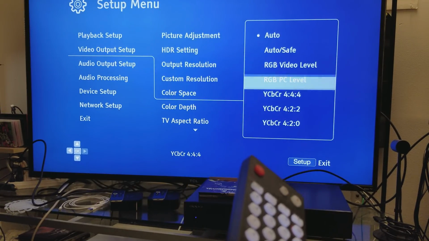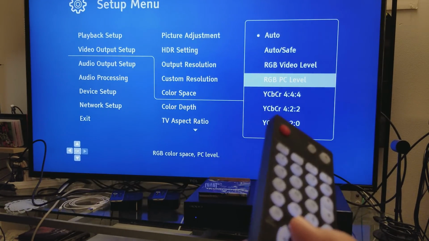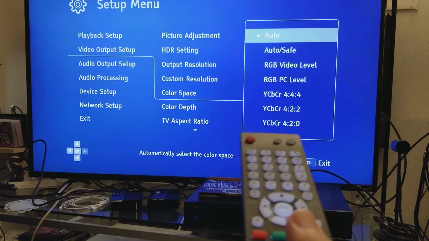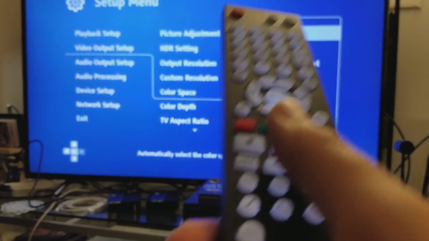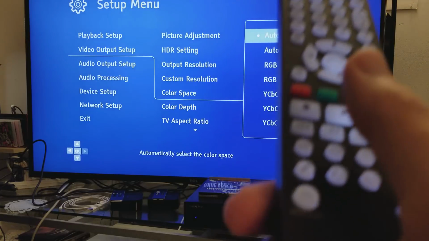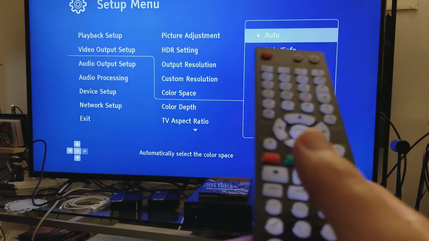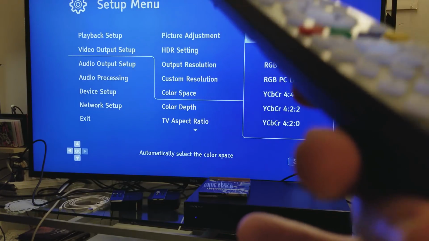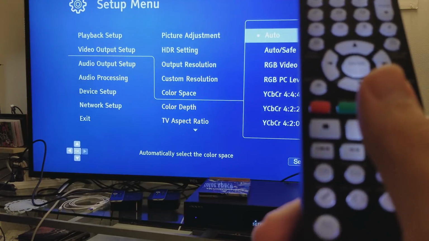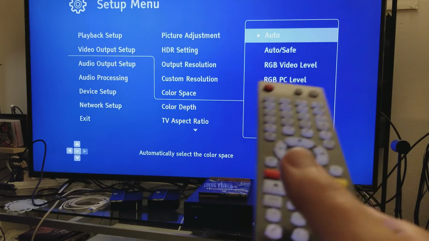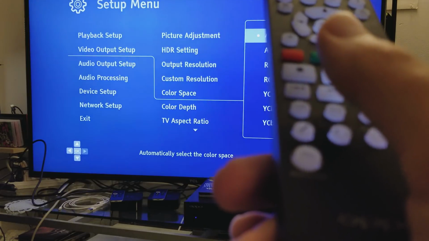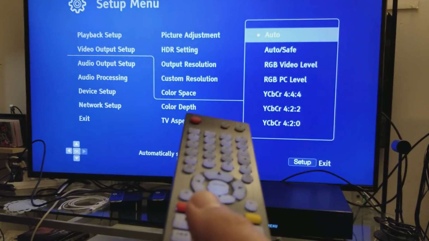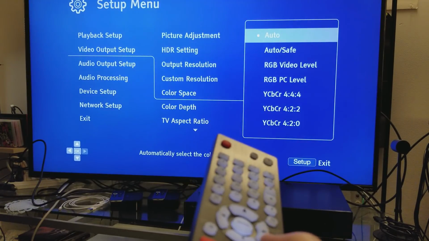So the bottom line is this: RGB is something you would use for a PC. The best thing to do is just leave it on automatic. Unless you're a professional, unless you're certified and you know what these codecs are, what they mean, how they work and how they process everything, I wouldn't mess with this, honestly. But even professionals wouldn't mess with this. They would leave it as it is. The best thing to do is use automatic. That's what I would do. Just leave it on automatic.